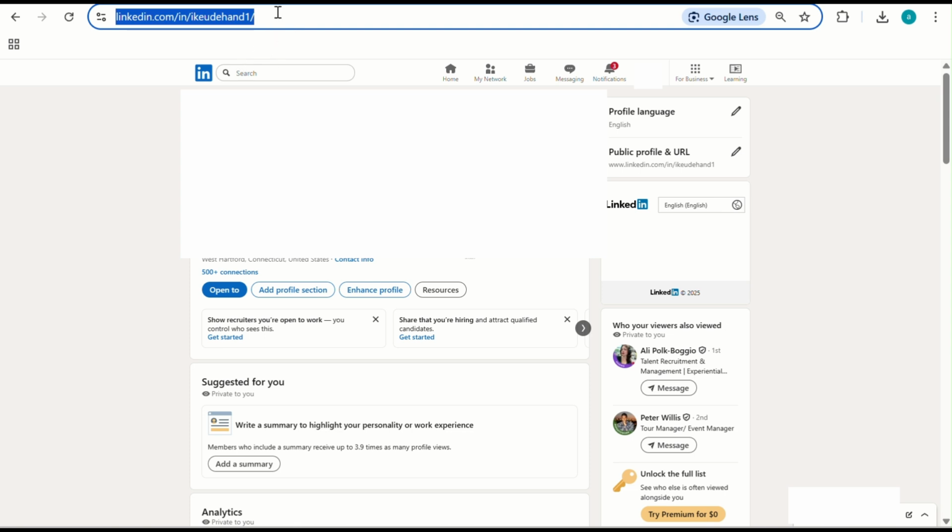Bonus tip: customize your LinkedIn URL by editing it in the profile settings. A clean, professional link looks much better on your resume. And that's how you add your LinkedIn link to your resume.